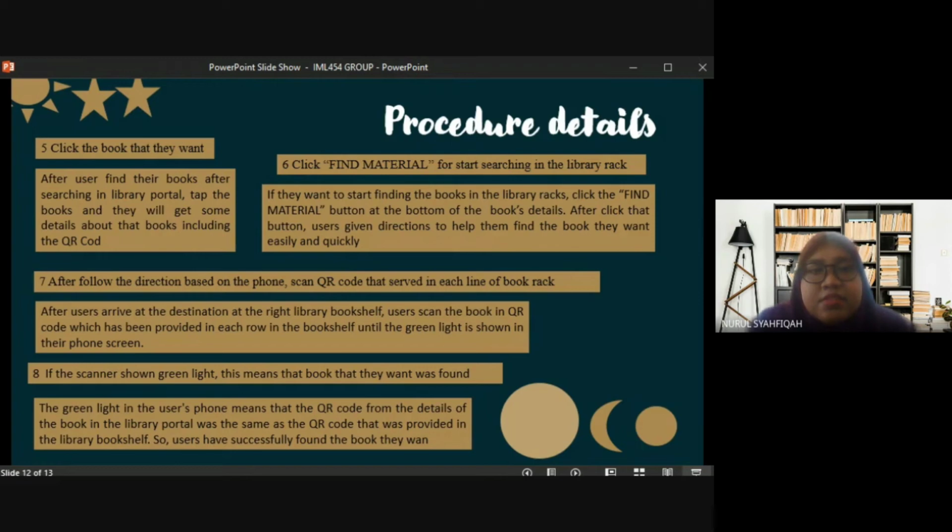So if they want to start finding the books in the library racks, click the Find Material button at the bottom of the book details. After clicking that button, users are given directions to help them find the book that they want easily and quickly.